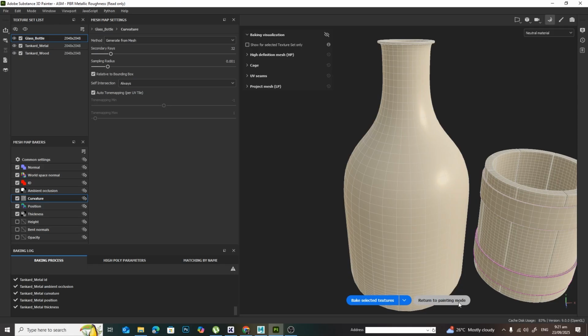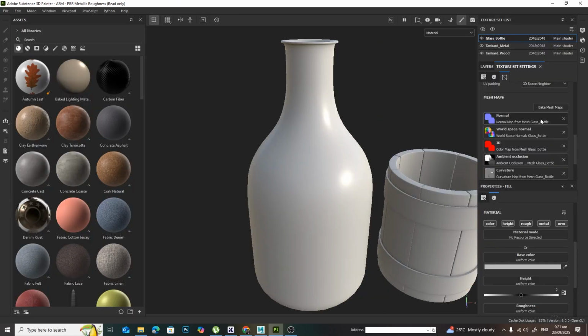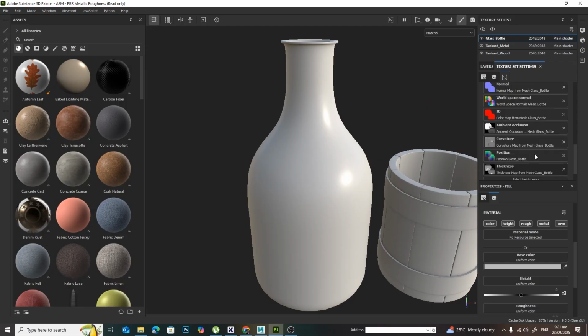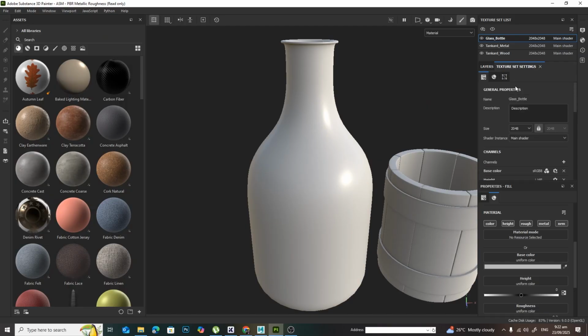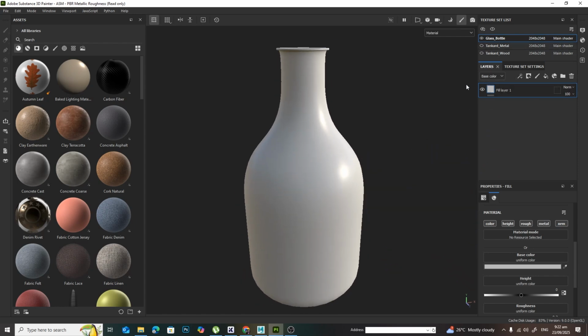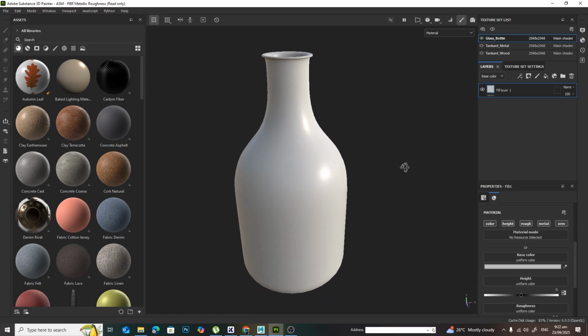So now that it's done, I just say return to painting mode, and I go back here, and here you see all the maps that it made. Okay, so once you've done that, we're ready to work on our layers. So again, let's start with the glass bottle.